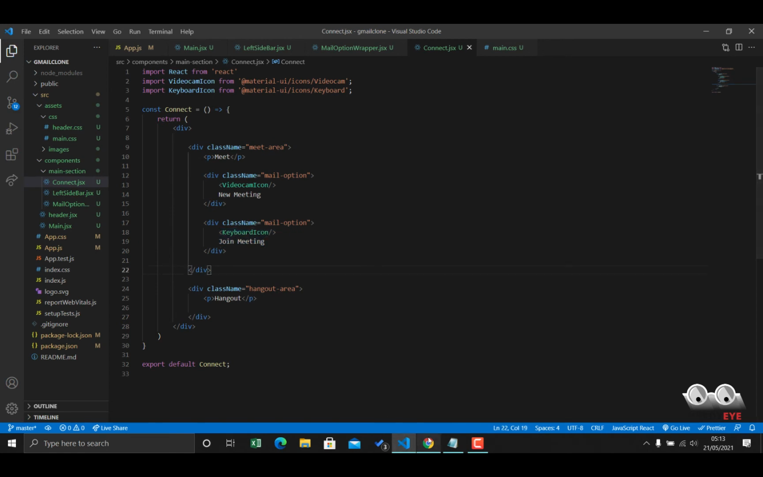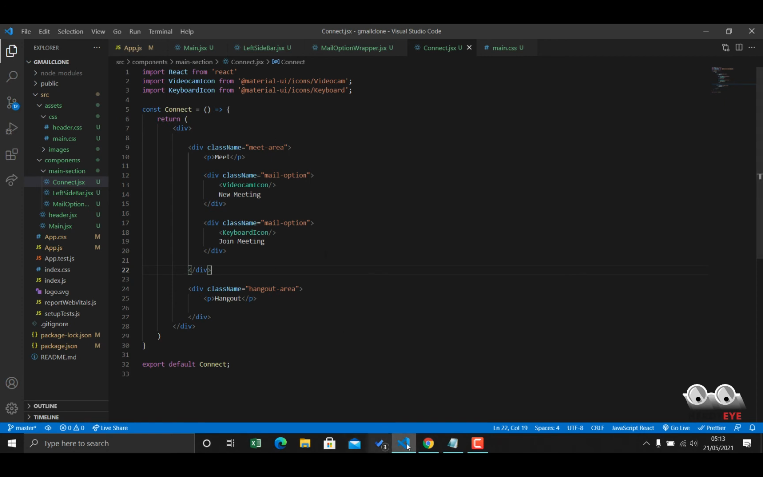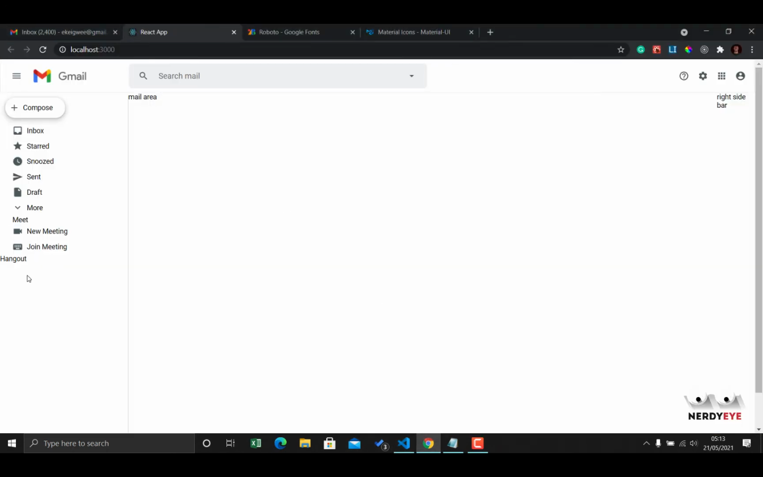Good. So everybody should be on there. Exactly. So this is Meet having its own foundation here. Hangout has to have its own foundation too. So definitely this Hangout also needs to come to this area too.